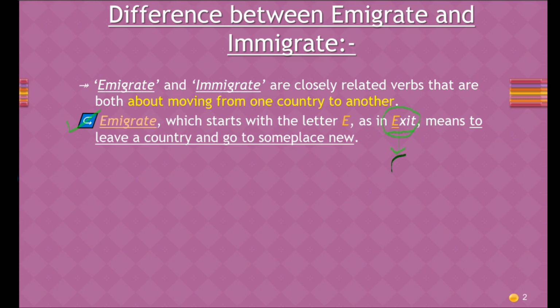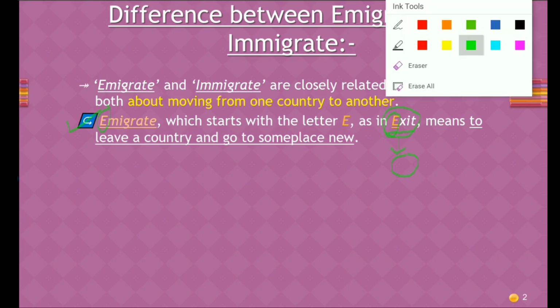In exit, E comes first, and in emigrate, E also comes first. Exit means to leave a place, and emigrate means to leave a country and go to some new place. Okay, so I hope it is clear.